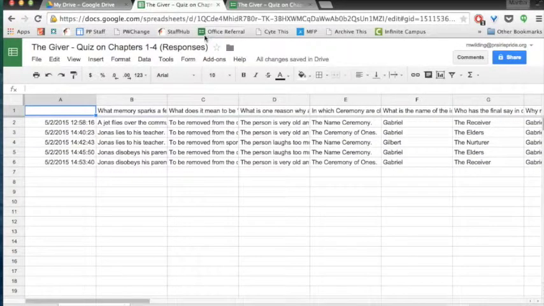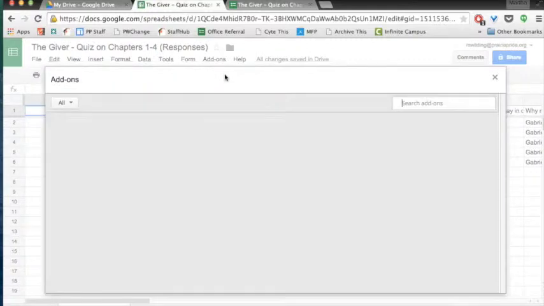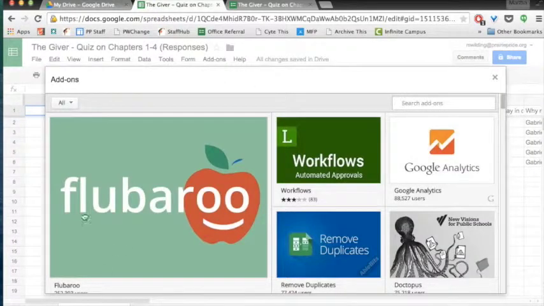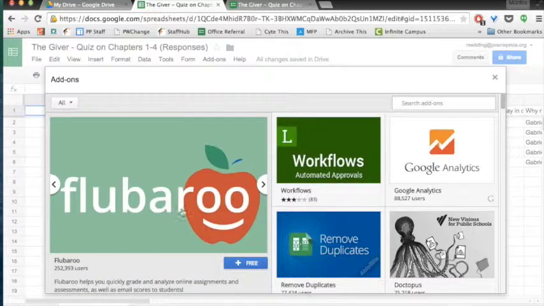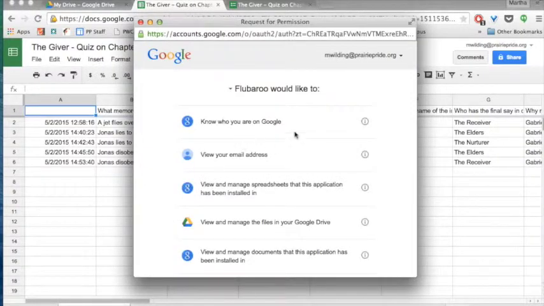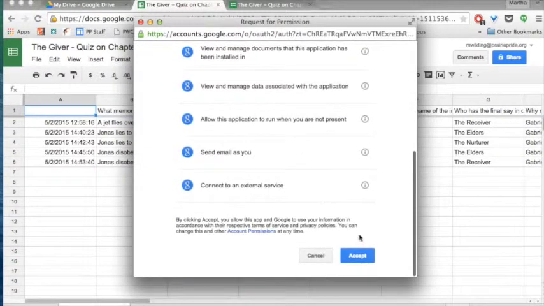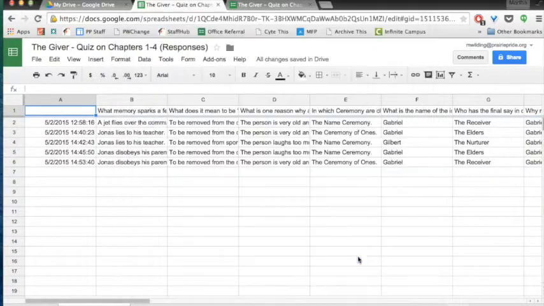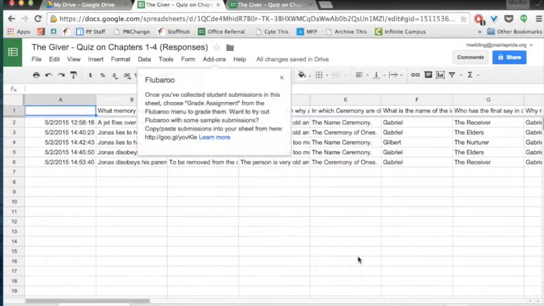Next step is to get the Flubaroo add-on. So click on the menu that says Add-ons, Get Add-ons, and search for Flubaroo, F-L-U-B-A-R-O-O. I have it right here, so I'm going to click Free and tell it to add Flubaroo to my Google account, and I'm going to accept all those requirements. Now it'll say that once you've collected student submissions, it's going to help you use the Flubaroo add-on.